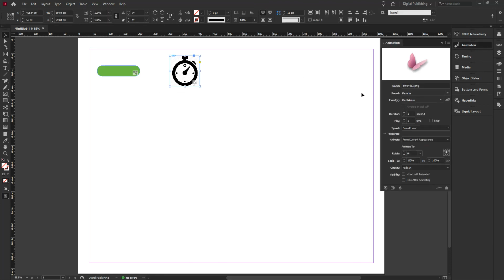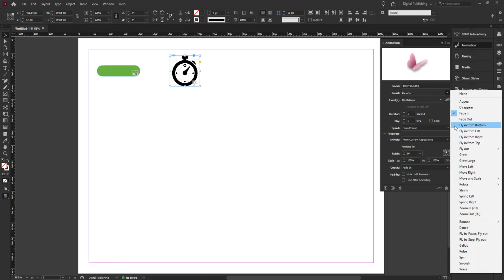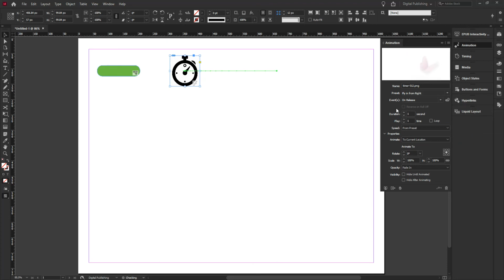For example, if I don't want that animation to be a fade in, I want it to be something else. Let's say I want it to fly in from the right. You'll notice that flying in from the right automatically creates a path, a motion path for me. And that motion path is the motion in which my object will be moving. You will notice that at the end of my path, there's a little arrowhead, which indicates that my motion will be moving from this point to this point. That means that that is the path that the object will take.